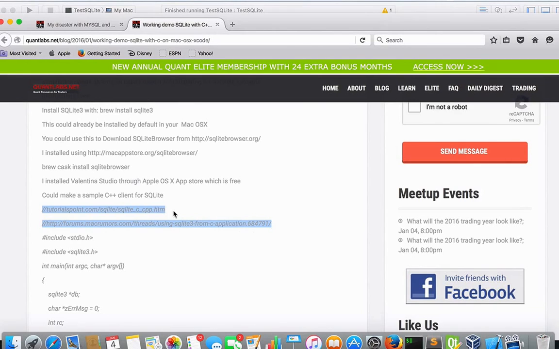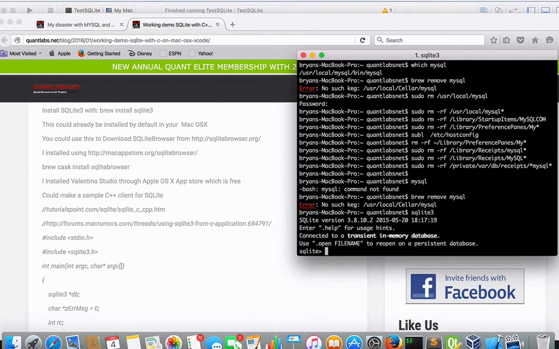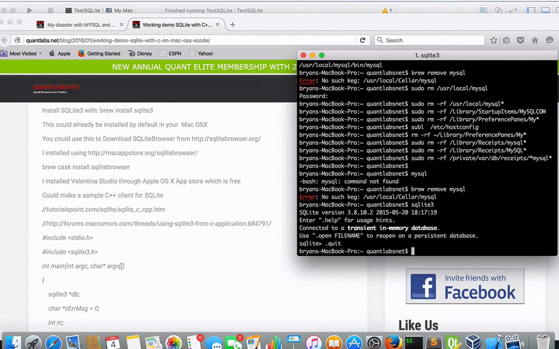Okay, so let's jump into the terminal first, and let me just show you what we've got here. If you just run sqlite3, that's it. All you need to do is run it, and then you can do your SQL stuff, no problem, on Mac OS X. I'm not going to show you that. I'm just going to show you the basic connectivity.